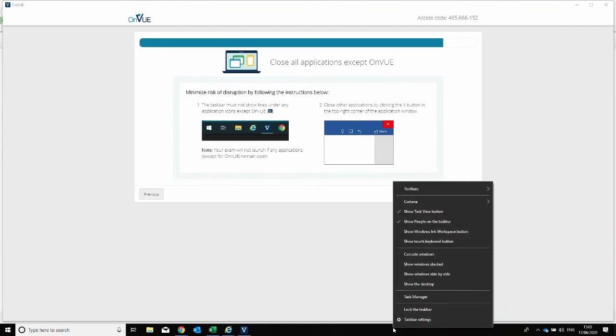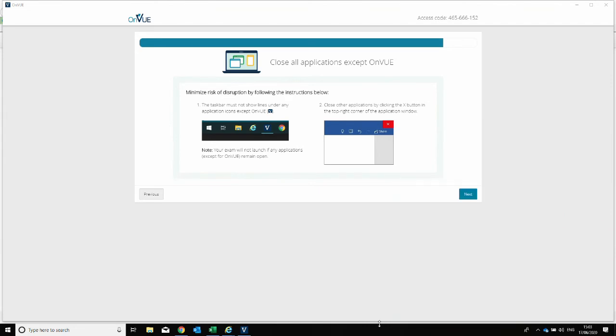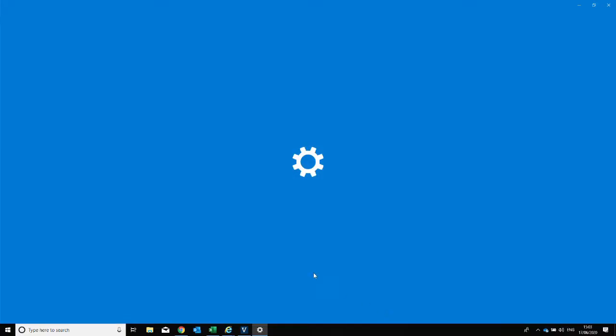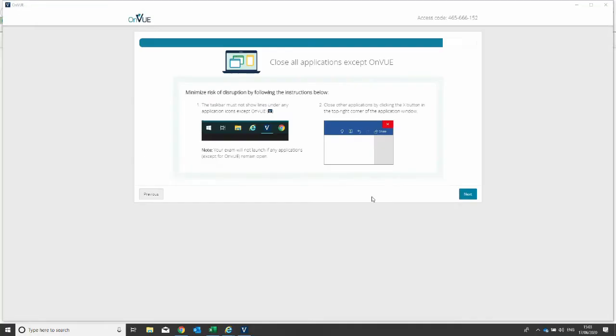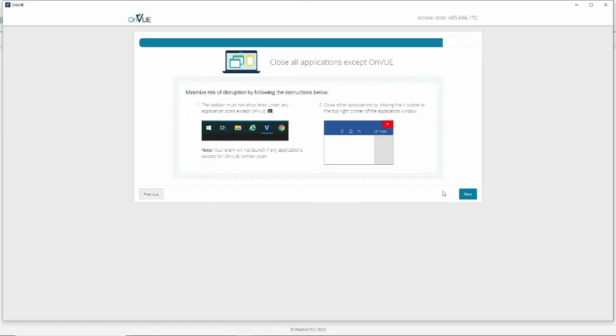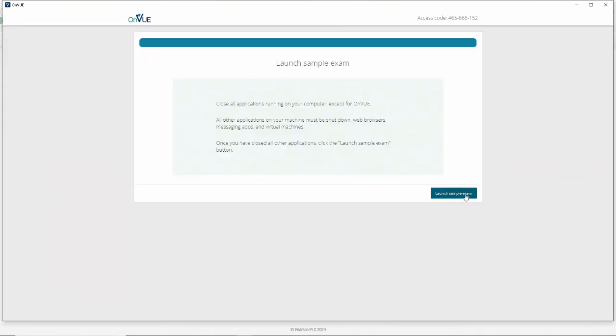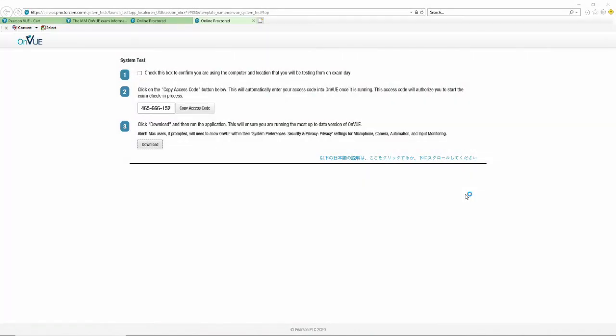I also like to sometimes hide my taskbar altogether to remove any distractions. So you can right click, go to taskbar settings and choose to automatically hide the taskbar, and that will automatically drop it down. So now you can click next and go through to launch the sample examination. If everything's done correctly, it will launch the exam.